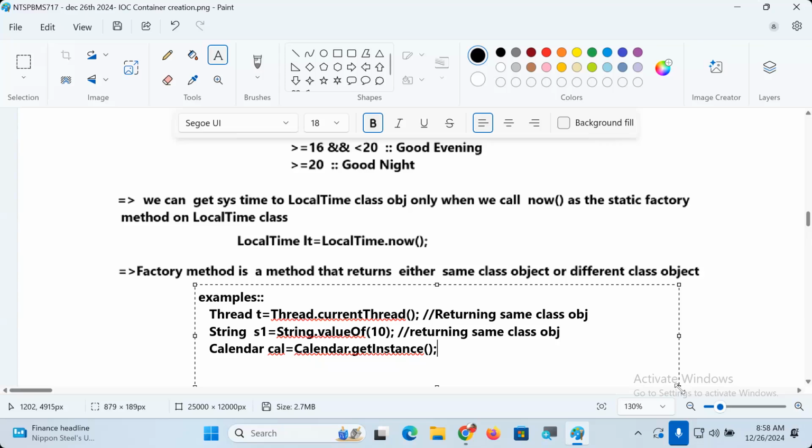It looks like it is returning a Calendar class object. But Calendar is an abstract class. Can we create an object for an abstract class, guys? It is returning a relevant class object. What object? Nothing but a GregorianCalendar class object.